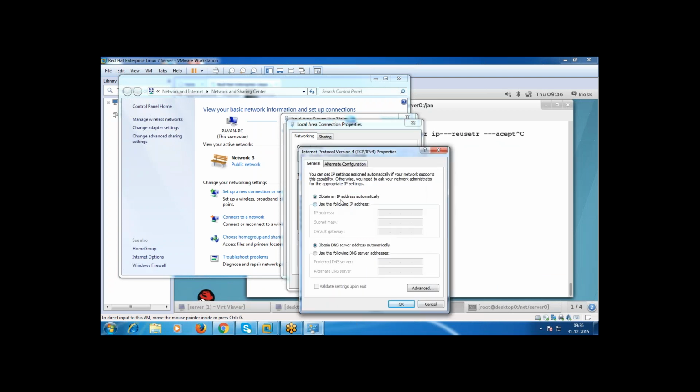See here, obtain the IP address automatically, use the following IP address. Two things are there. Which one is highlighted? Obtain the IP automatically. Why? Because I am using a network called the Beam network. They are maintaining one DHCP, so automatically I am getting the IP address from the Beam.